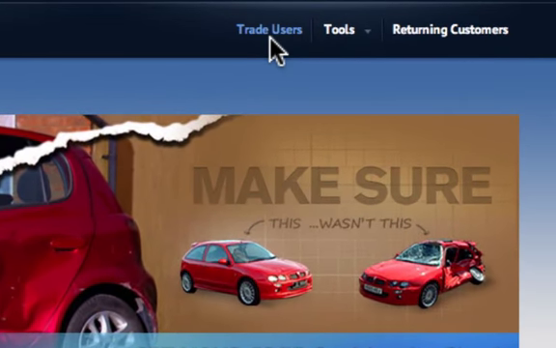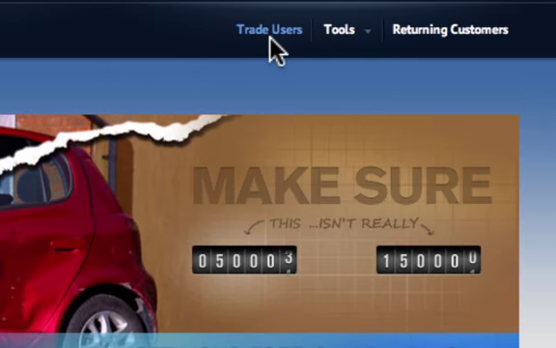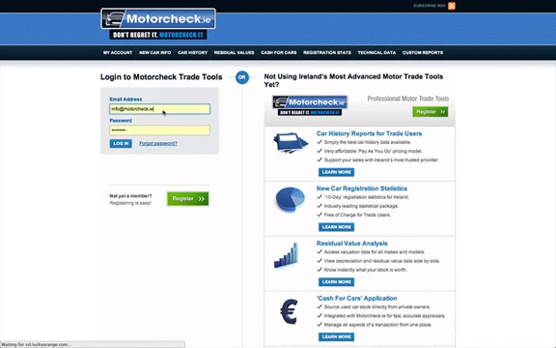So to get access to your account, you come to the home page and click on Trade Users in the top navigation. Then enter your user ID and password in the box provided.